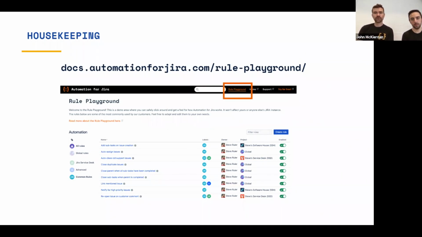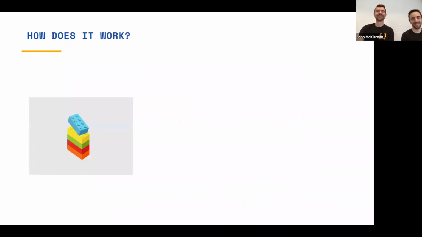So, oh yeah, there's my clever animation. I forgot to put that in. So that's where you'll find the rule playground link.